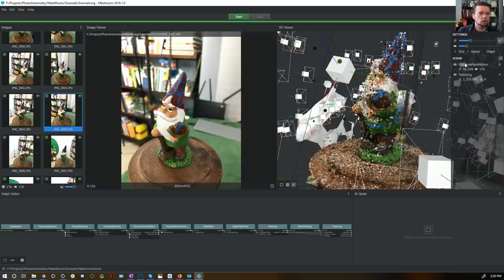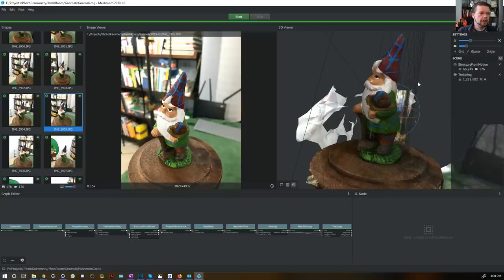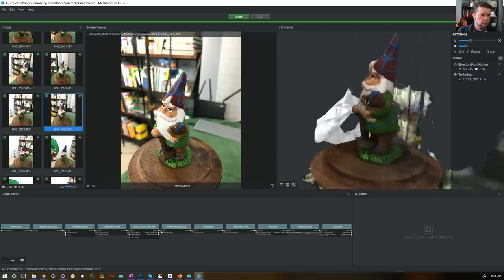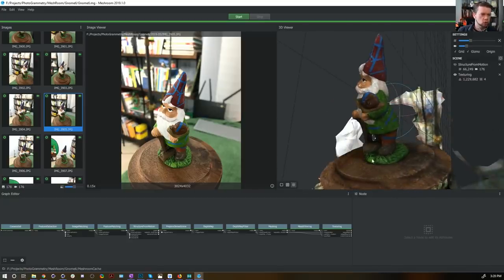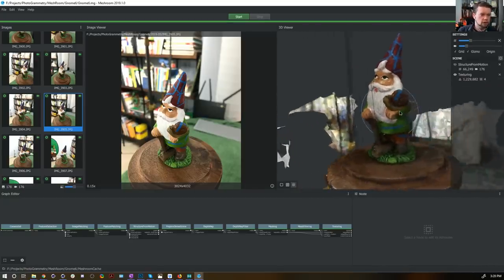But if I turn off our structure from motion button right here, the little eyeball, we just see the final model. And you can see that he's looking pretty good. Look at our cute little gnome. He's got his little snail. You see all the pieces of tape sketched on there. I've got this little wooden coaster, so I had something that wasn't reflective that he could sit on.